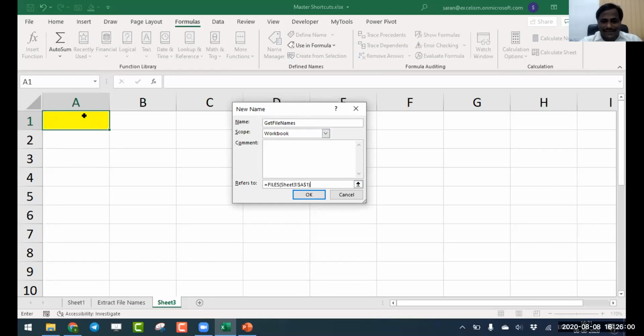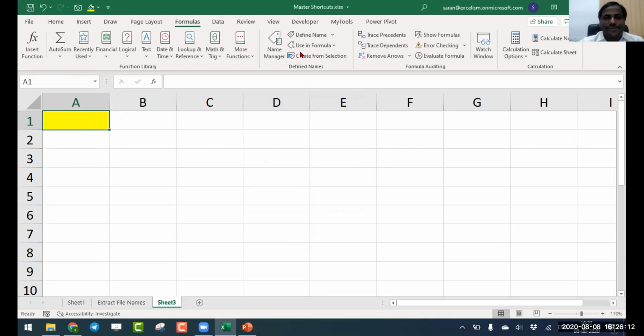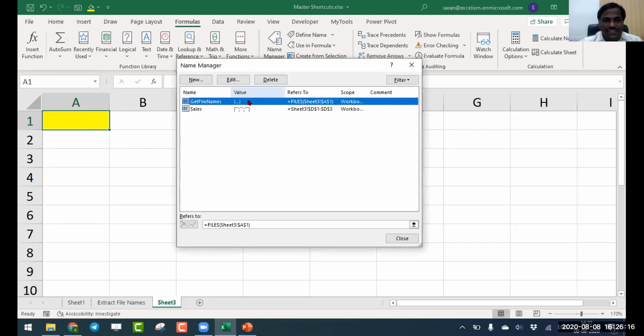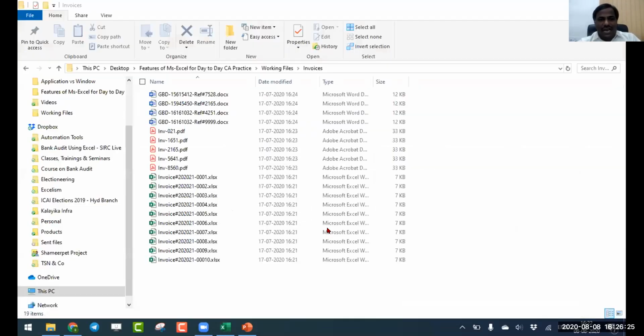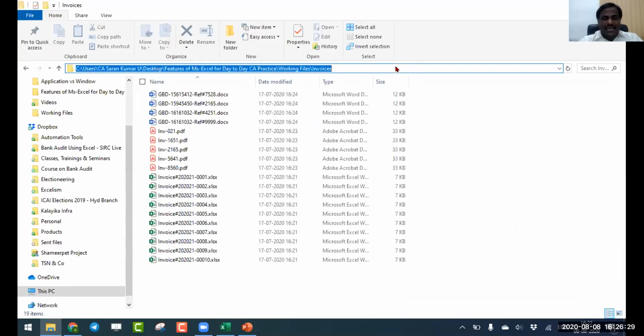Now you know what will happen. Whenever I paste the path into A1 cell, files function will get executed at the back end. So when I use get file names, all the files in this path will appear. Now let me click OK. If you want to see all the defined names what you have created, you can go to the name manager. Here you are having get file names. I have used a function files. Now what I'm going to do, I'll simply copy the path. You can just go to the address here, Control C.